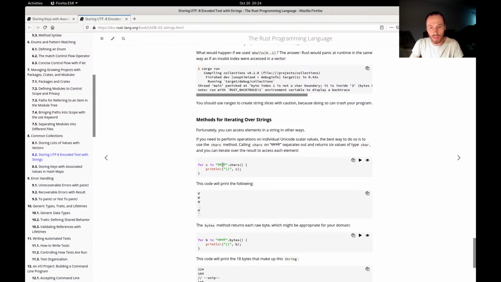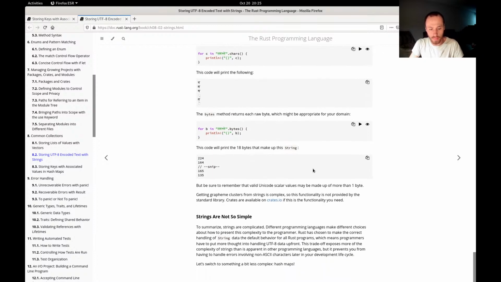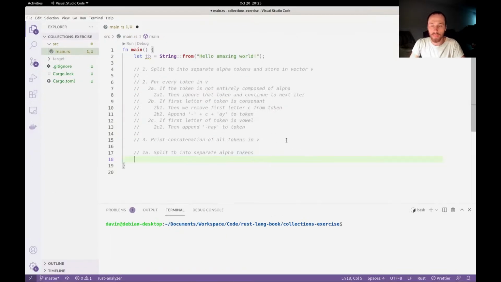Alright, so for C in blah.chars. So we're going to let a mutable vector v of type Vec<String>, really, equal Vec::new. Alright, and it's going to store each of these tokens as a string inside v.